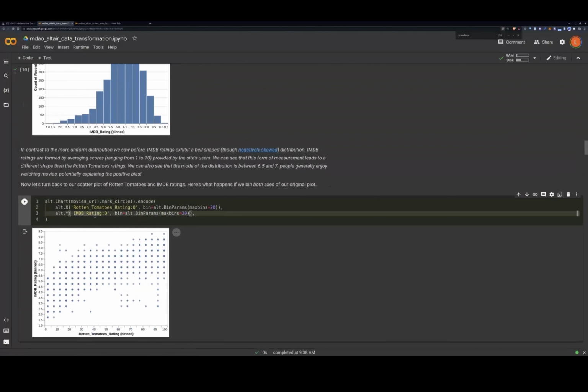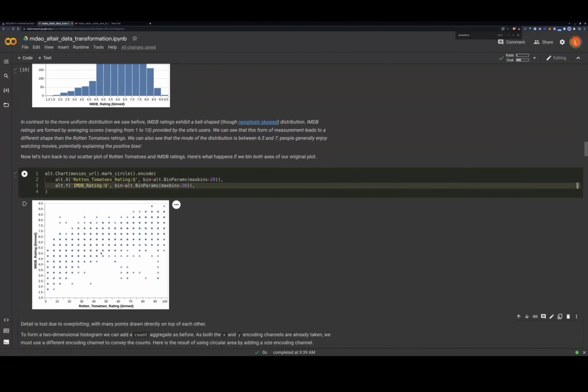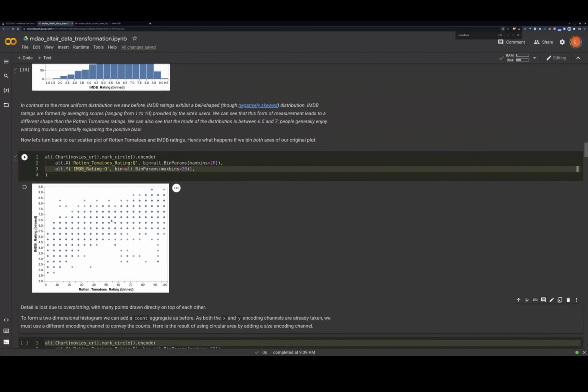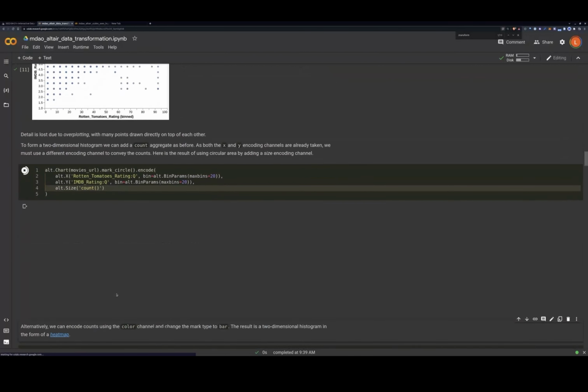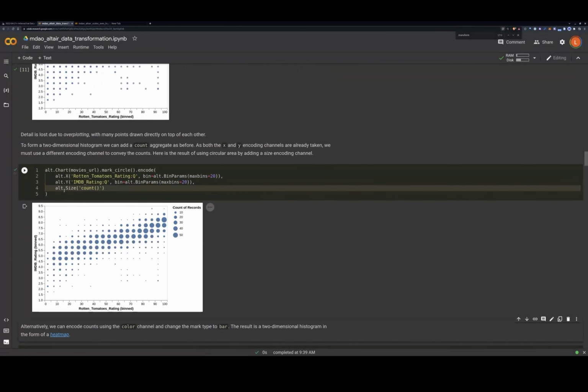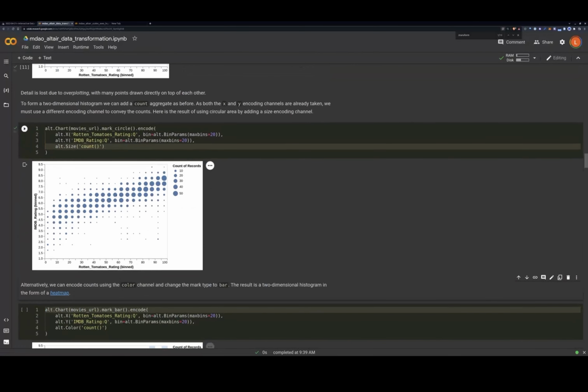So now you can bin the two, you plot the two against each other, and without any additional information, it's hard to see anything. Basically, all the points are overlapping. So we can use a third channel, which is size to show the count. So here you can see the count of records is the size, and the points are not just completely overlapping. You can actually get some information.